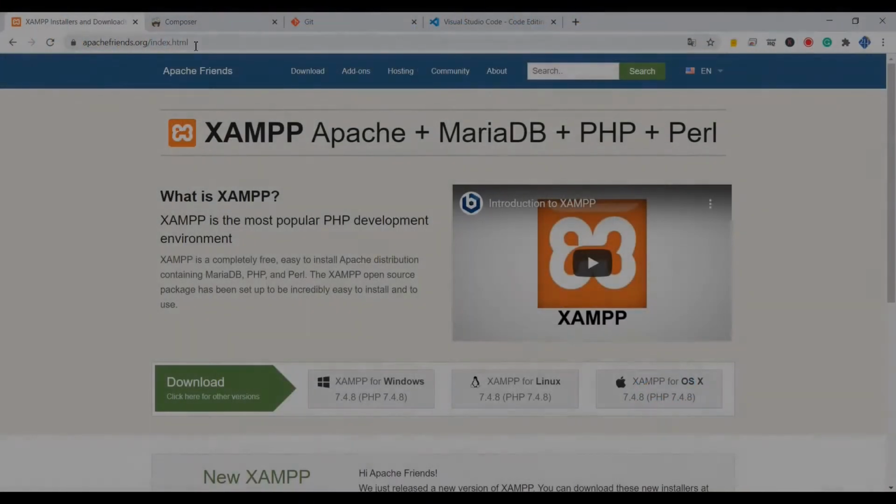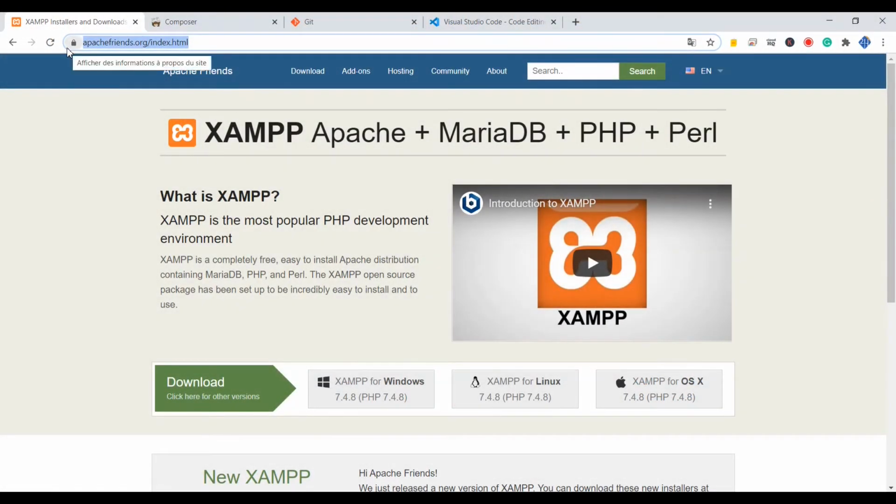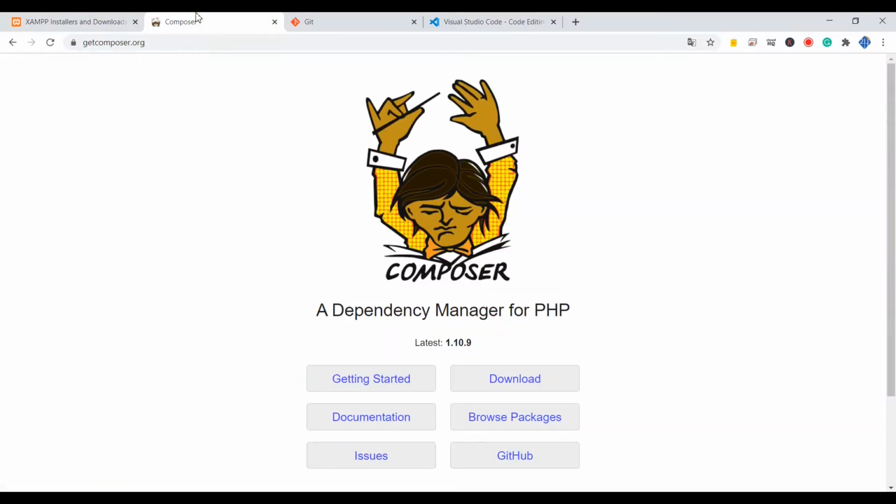If you put your first URL in order to be redirected to the XAMPP website, you're gonna find all this, and here you can download XAMPP for Windows by clicking on this button. You can also download for Linux or for Mac, and you need just to download, and then we're gonna install this software. The second thing, we are going to download Composer.